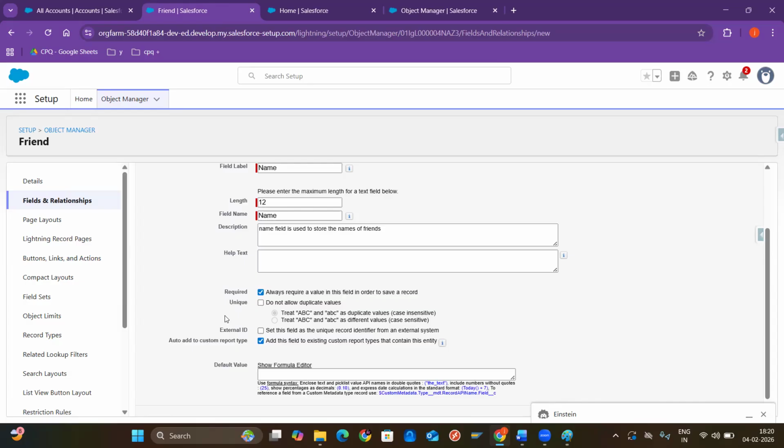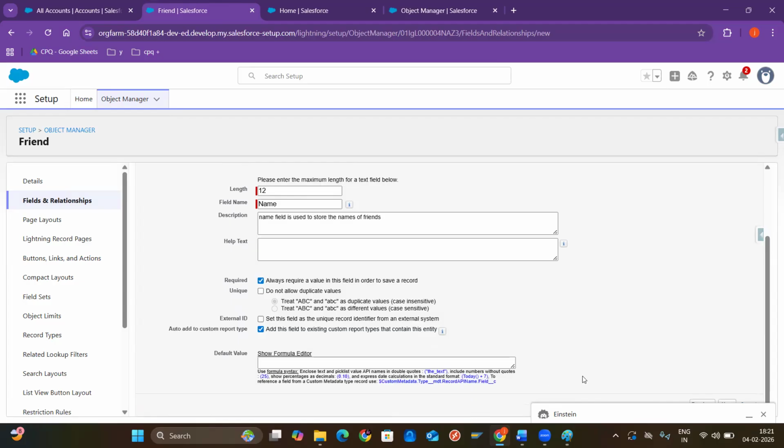If you want to provide it for phone numbers, or to differentiate between ID numbers like that, then for those particular fields you can go for unique. All these use cases will have different functionalities. So with that, I'm clicking on next.